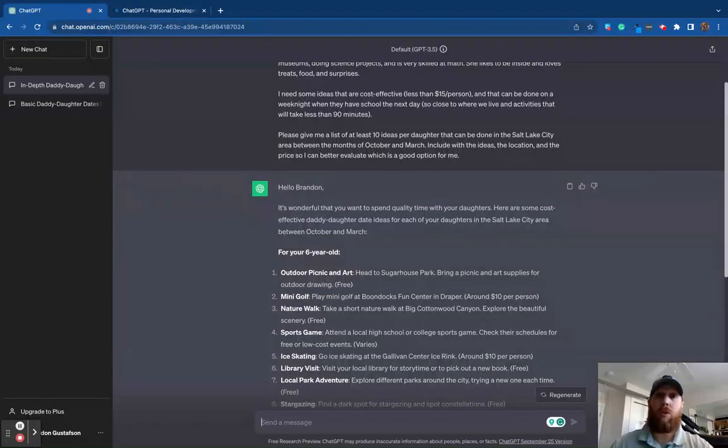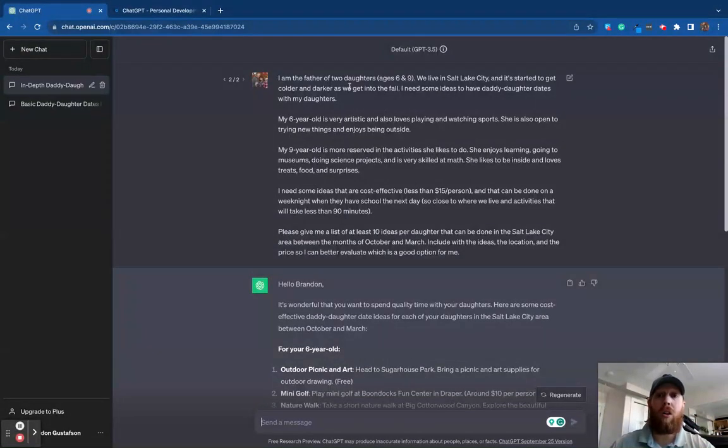The other really cool thing about this is now that I've given it all of this context up here, on my next prompt, I could say, generate more ideas for my 6-year-old. Or, using the context of above, generate more ideas for my 6-year-old. And it's just going to spit it out because it knows this is what my 6-year-old likes to do. So it's a really cool feature here inside of ChatGPT.